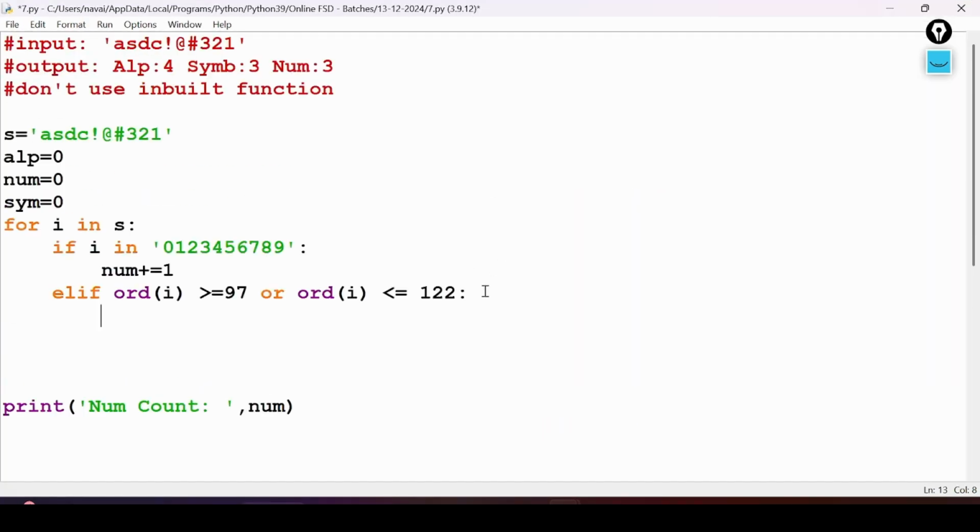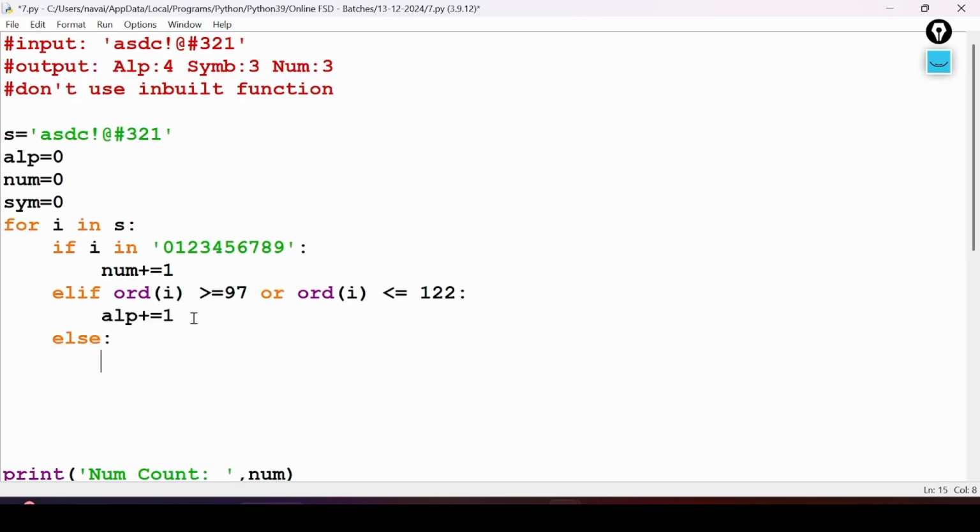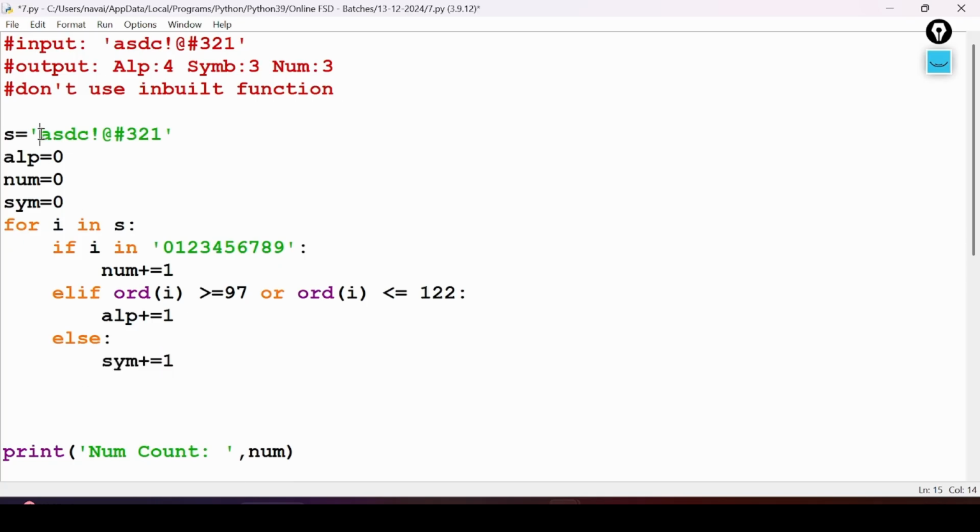Just wait, let me check whether it will work or not. So alphabet plus equals 1. If the i value is not an alphabet, we can say the i value will be a symbol. If something is not a number and not an alphabet, then that something is a symbol. Right? Okay, so can we check now whether it is working or not?